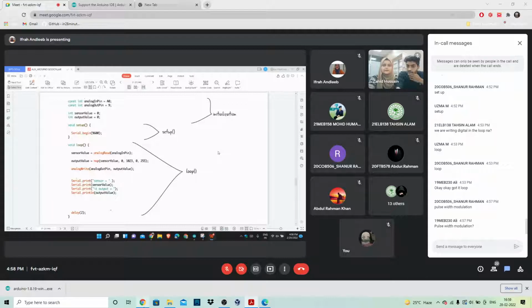So the first is the variable value. Second pair is the maximum and the minimum input values, and the next pair is the minimum and the maximum output values. So इस तरीके से we will be scaling down this range to this range.